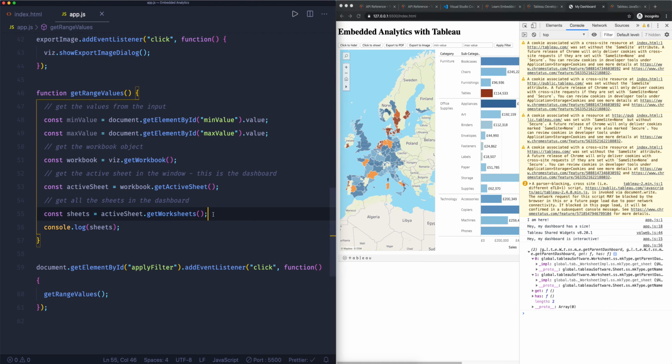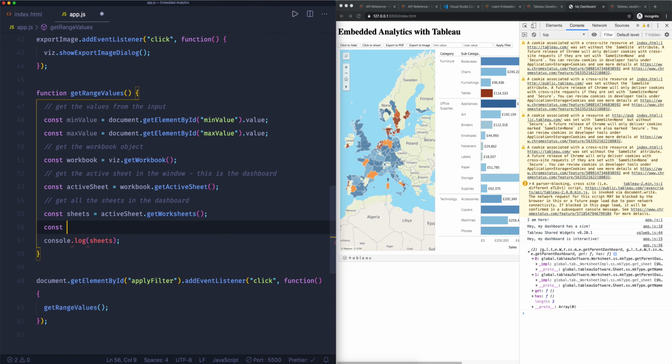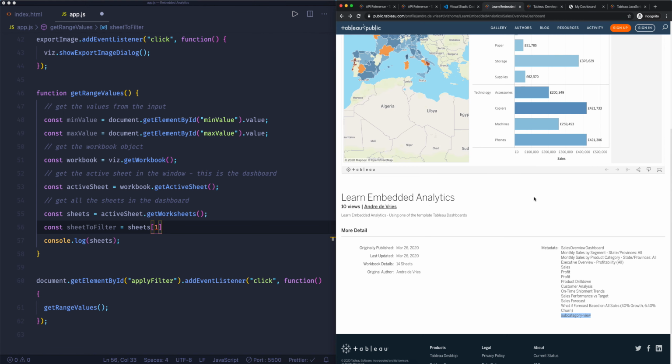So let's go in here and say const, let's call this sheetToFilter, equals the second one in this list. So it's number 1, that's my bar chart. You can see if I go down, subcategory view, and that's the name of this one. And I figured that out by going into my Tableau Public, where we can see all the sheets that have been published, and this subcategory view is the name that I gave to my sheet.